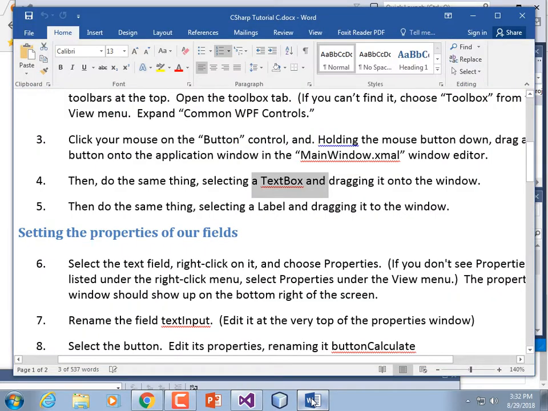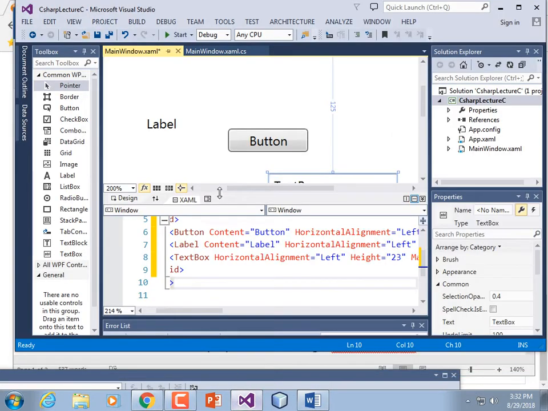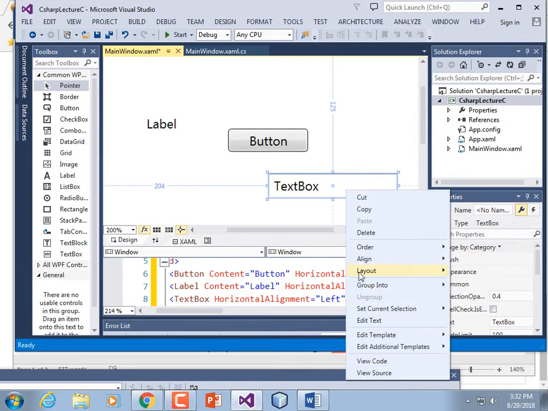Okay, so now we're going to change the properties. Select the text field, right-click on it, choose Properties. Let's see if that works this time. There's my text field. Right-click on it, choose Properties, and it's not there. Maybe it's on 2017, but it's not there. I need to modify the instructions.